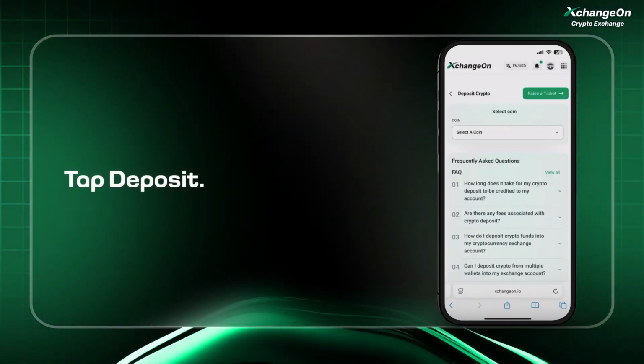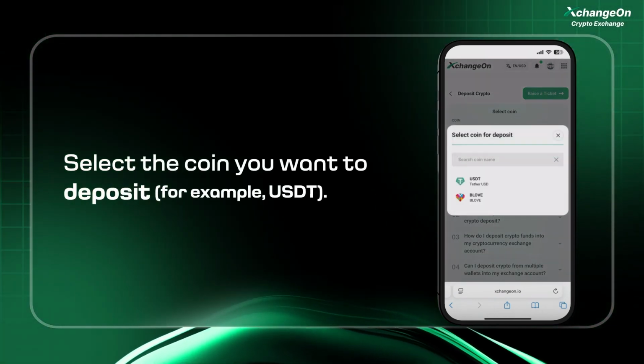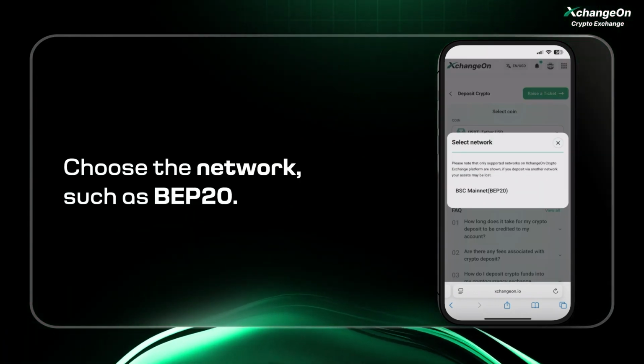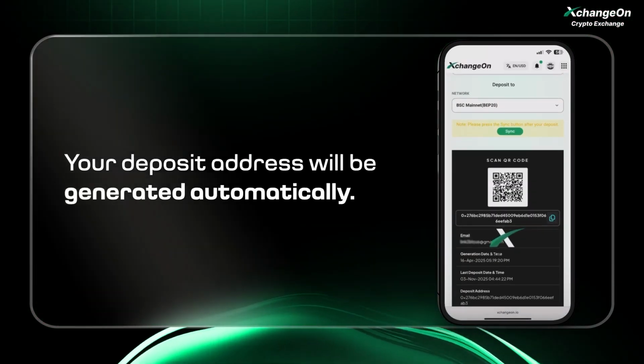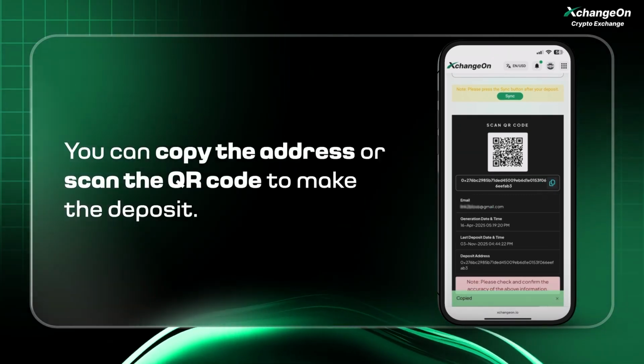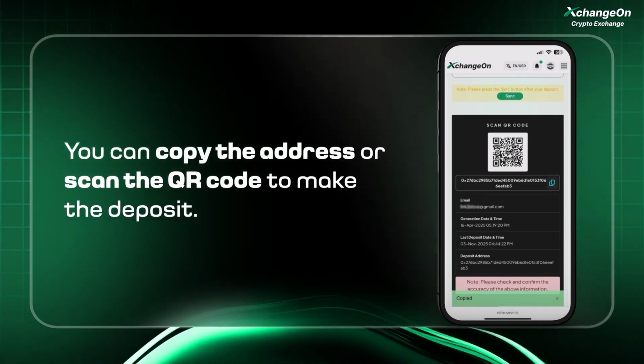Tap Deposit. Select the coin you want to deposit, for example USDT. Choose the network, such as BEP20. Your deposit address will be generated automatically. You can copy the address or scan the QR code to make the deposit.